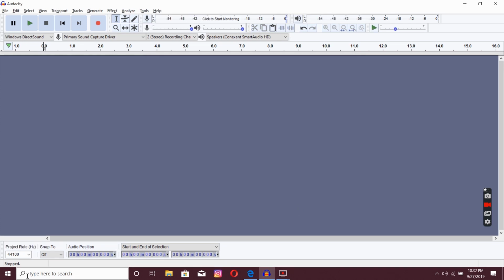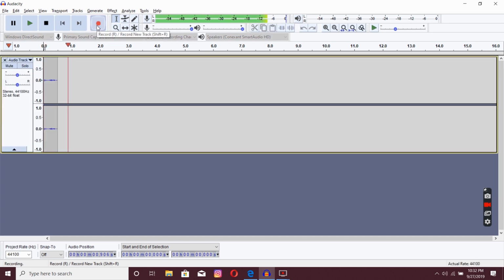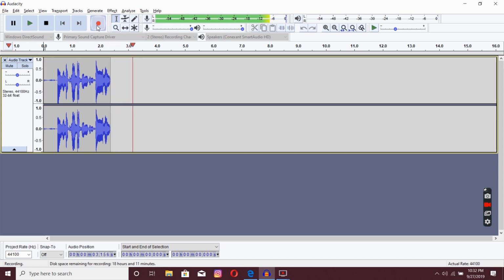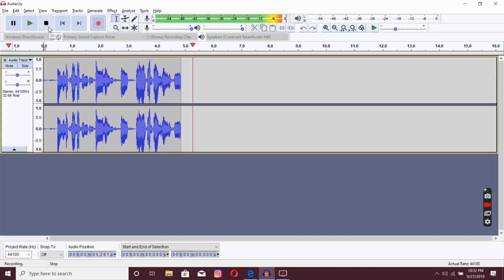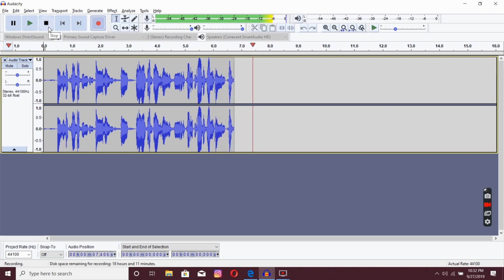Now we can get started with doing some sample recording on Audacity. Basically, you just press this record button right here, and you record what you need to say or sing, and once you're done, all you have to do is go over here and press the stop button.